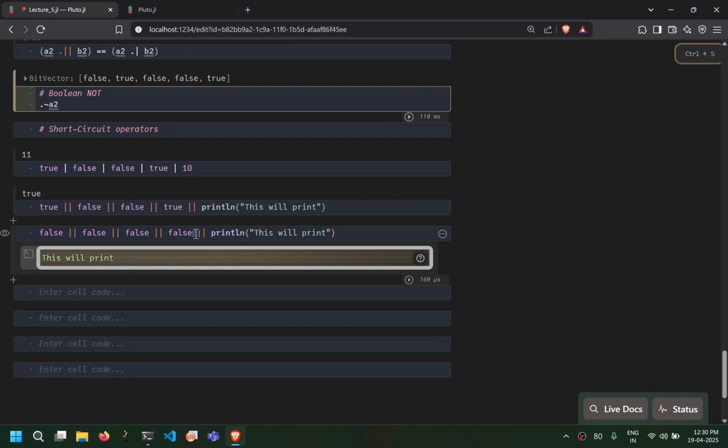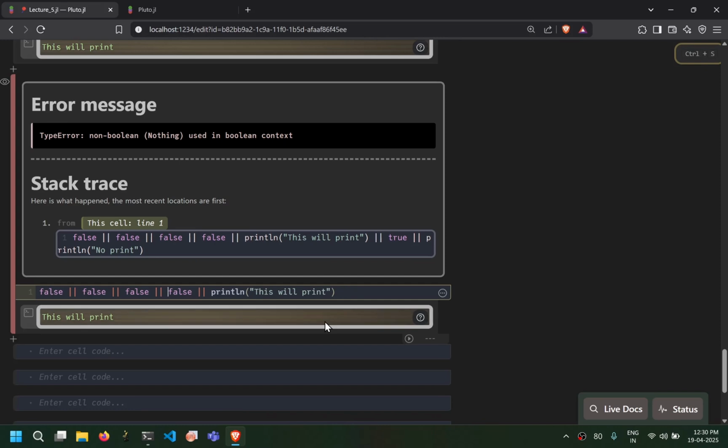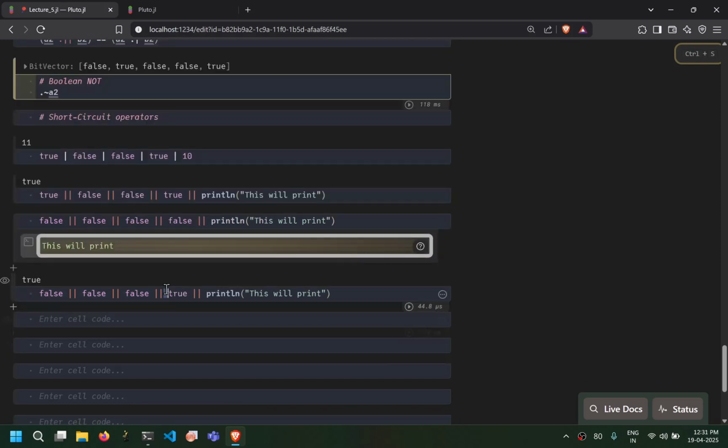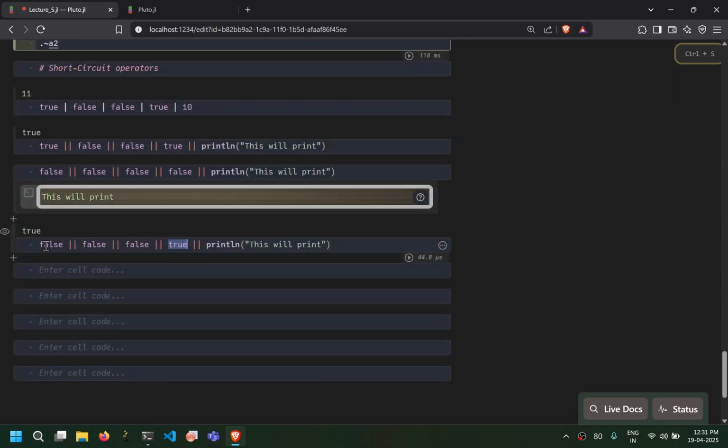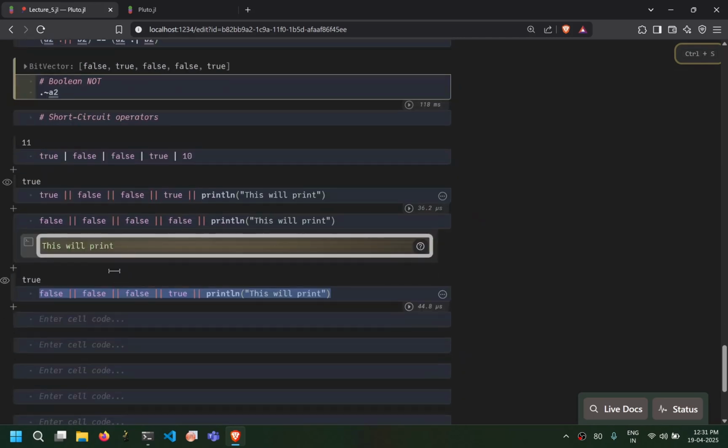Now, let us just change this from false to true, and you will see that this has stopped printing this. Why? Because this is true here. So whenever the program is evaluating this expression, it will encounter a true and it will say, okay, I know this will be true and I don't need to look at the rest of the expression. So it will stop. So this kind of operators which stop after they know the value of the evaluation are called short circuit operators, and this double pipe symbol for representing Boolean or is one of them.